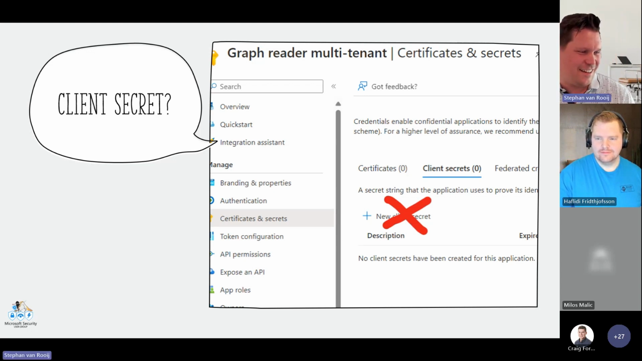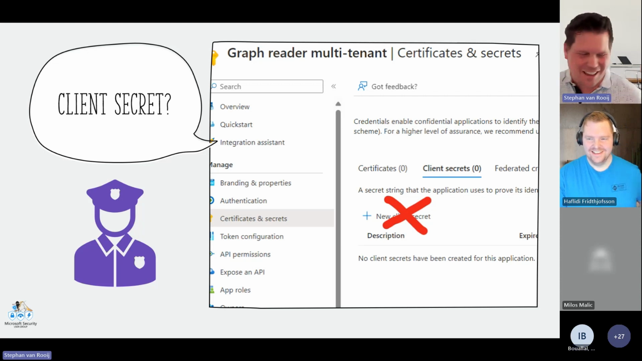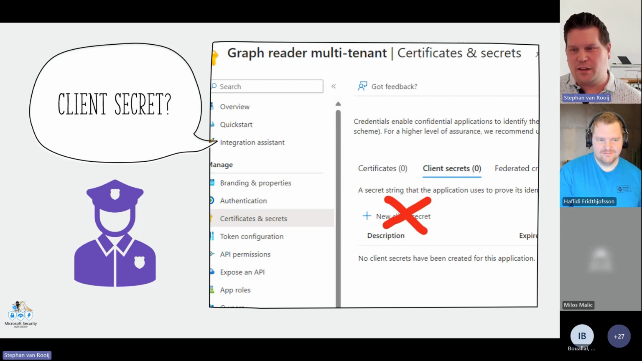No one does client secret. Oh, I see there's a question from Elias. Is that correct? No question, I was just showing that I did this once. Okay, no problem. So please do not use client secret. If those leak, you're in trouble.